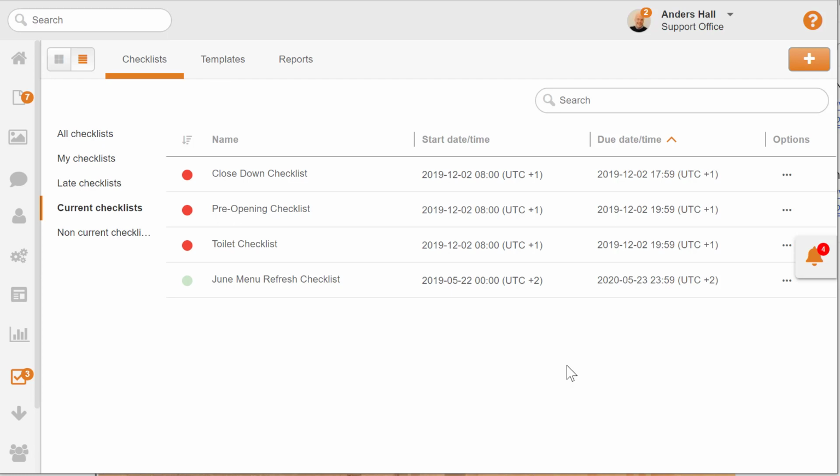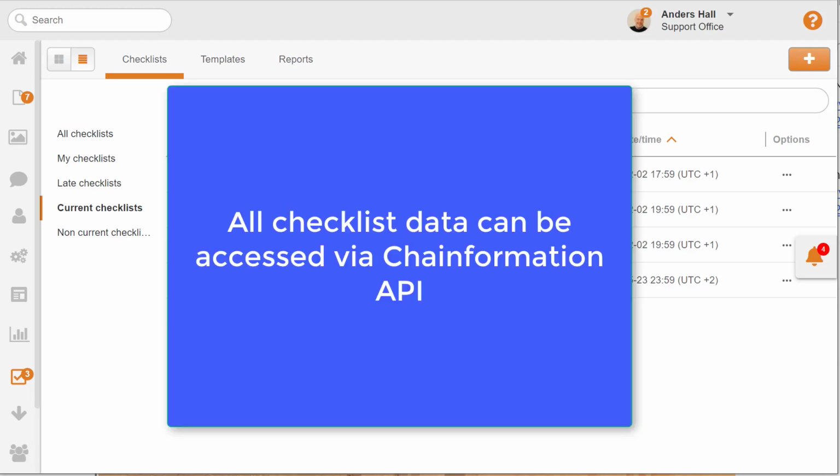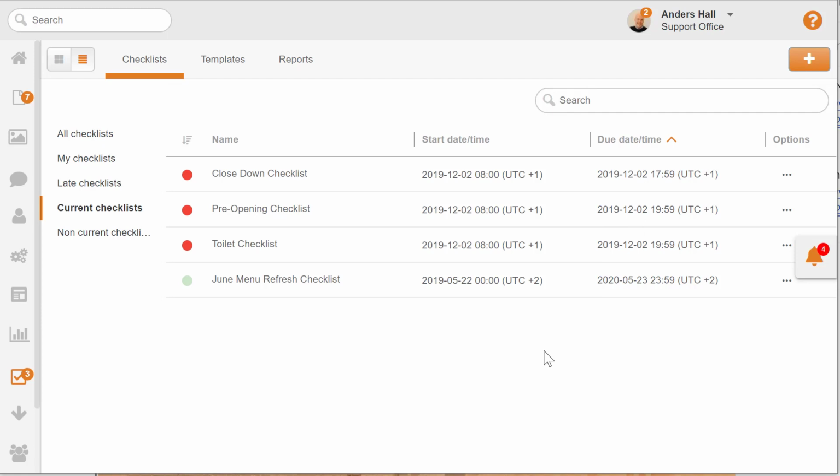So checklist is a very versatile tool. You can also create checklist templates. If you have complex checklists, it's very easy to create versions of that just by creating templates. And if you need to access raw data from checklists, those are available through the Chainformation API. So if you need to access data for another system like a business intelligence platform and so on, you could access those through the APIs.